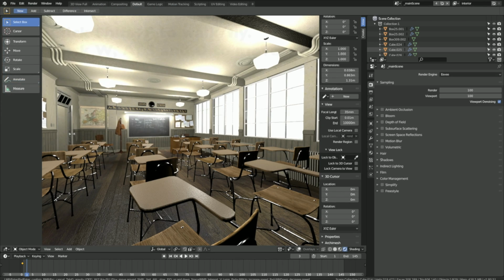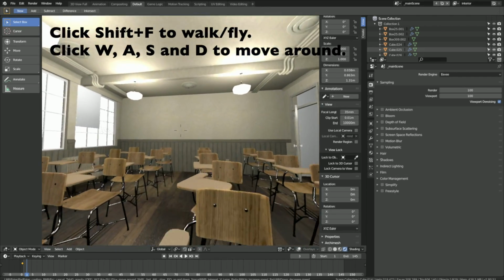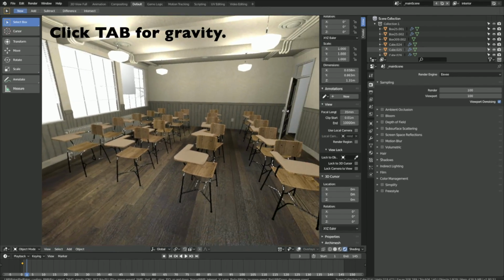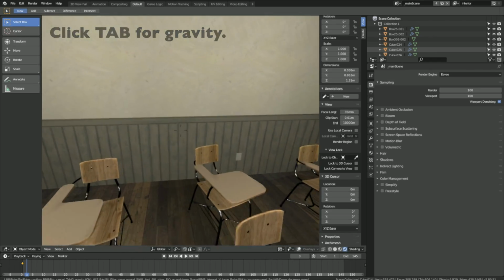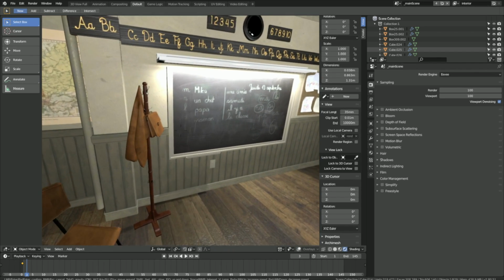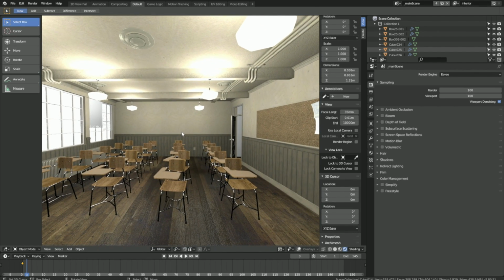And then click Shift+F in the Blender viewport. And you move around with W, A, S, and D, just like in a video game. And you can also turn on gravity by clicking Tab. And then if you click Tab once again, you can go back to the fly mode instead of walking. I think this is the most useful way to navigate in Blender.